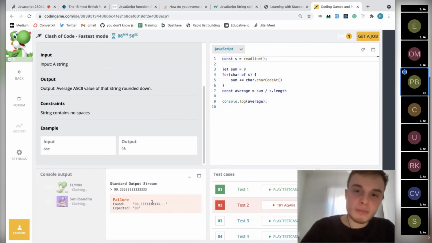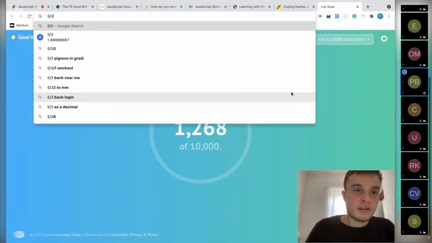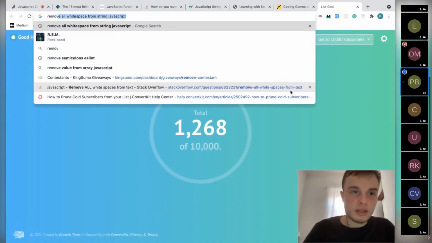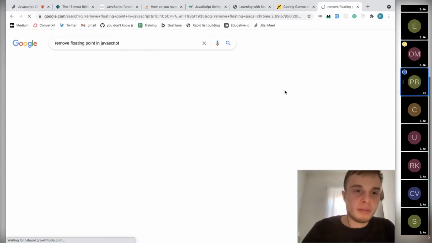Oh, I know why. Probably when we do this division, if we get a particular number, of course, this division can sometimes lead to a floating point number, right? So for example, if sum is 5 and the length is 3, if you do 5 divided by 3, you get 1.666, and that's not what we want. We want to remove the floating part, I guess. And to do that, let's search how to remove floating point in JavaScript.